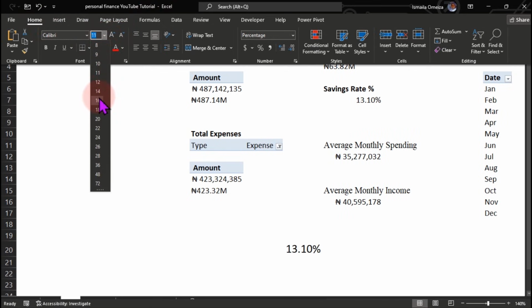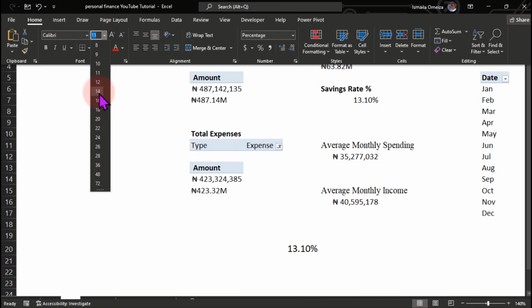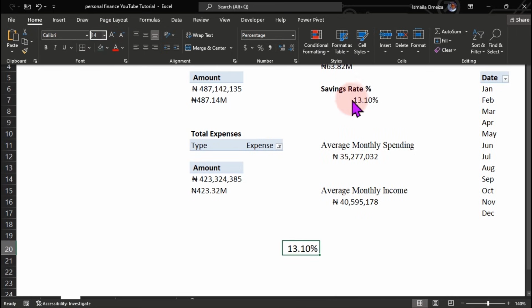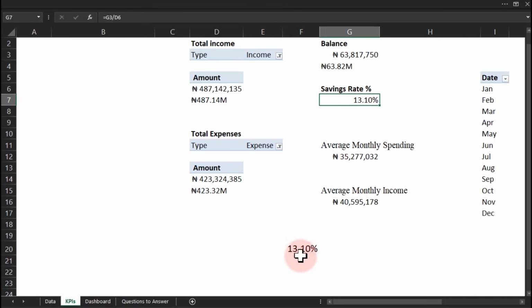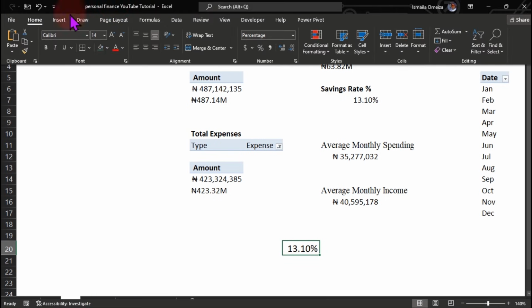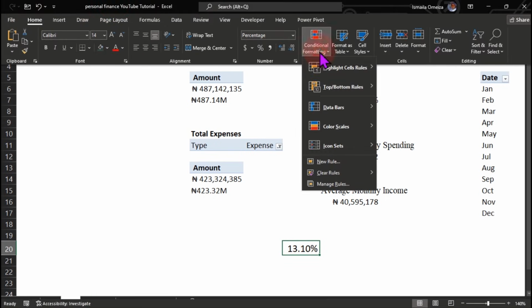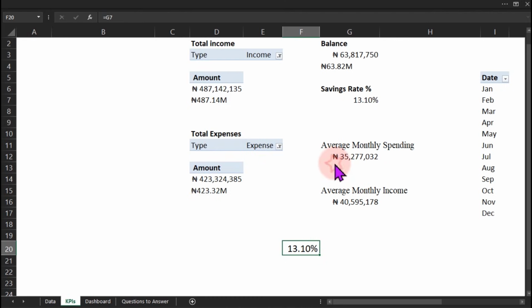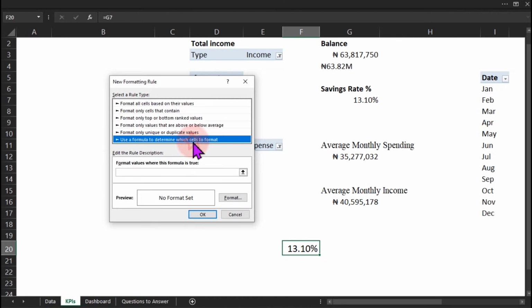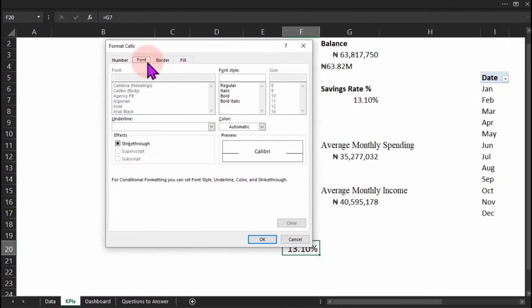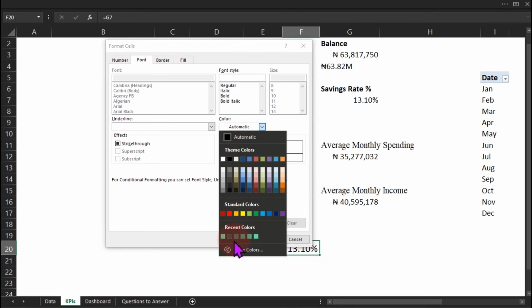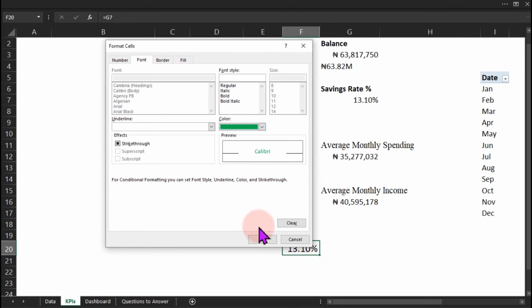Let's go with 16. Okay, I think 14 looks cool. So now I'm going to select this particular one here and go over to Home, then Conditional Formatting, go to New Rule, then we select cell. So select this particular one, and over here say if it is greater than 0, then we come over here. If that is true, the font is what we want to change, then give us this. Click on OK.